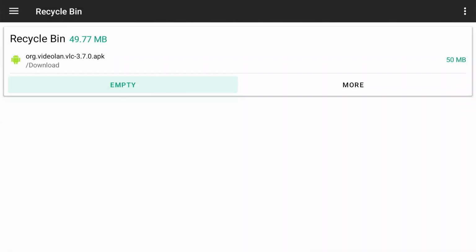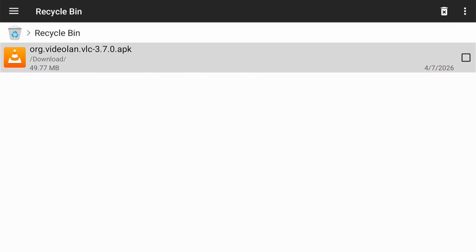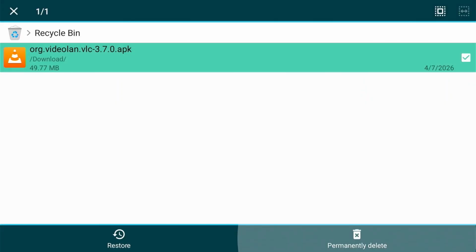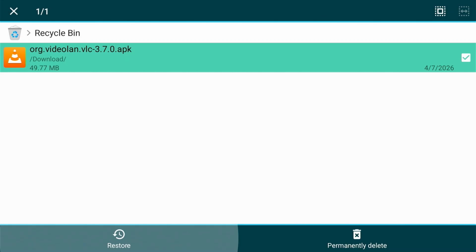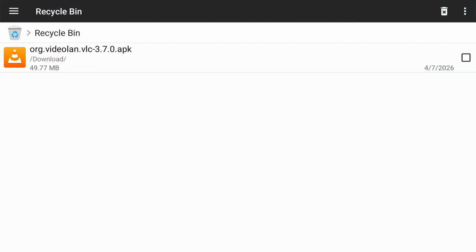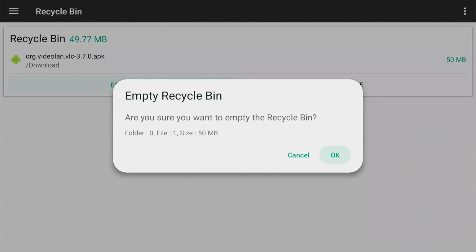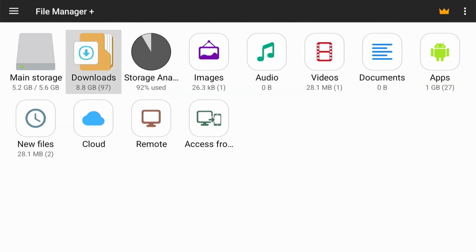So clicking on that will show me the file, and I could choose to empty recycle bin, or I could go to more. Clicking on more gives me the details of each particular application that's in there, and clicking on it gives me the option to permanently delete or to restore. So as you can see, if I just empty recycle bin, everything in the recycle bin will be cleared off and permanently deleted as well.